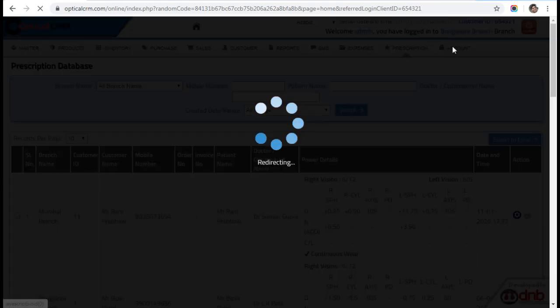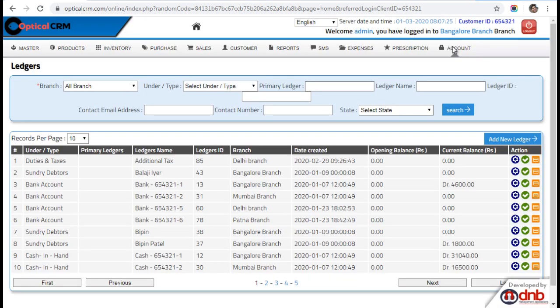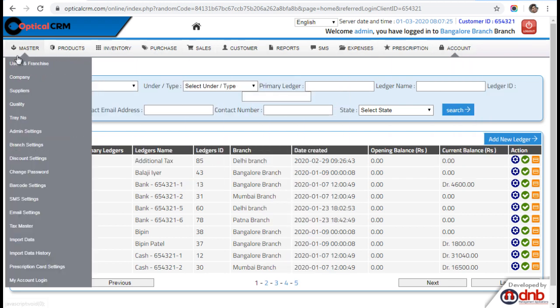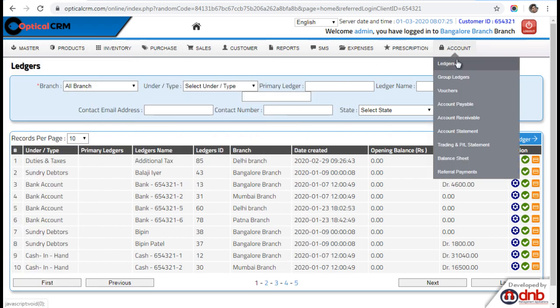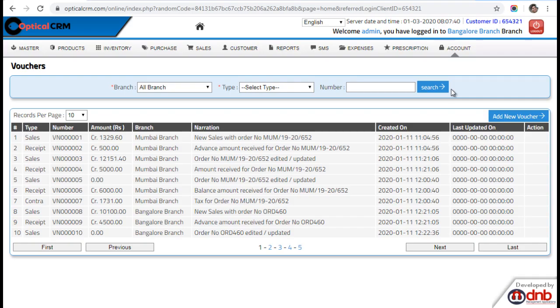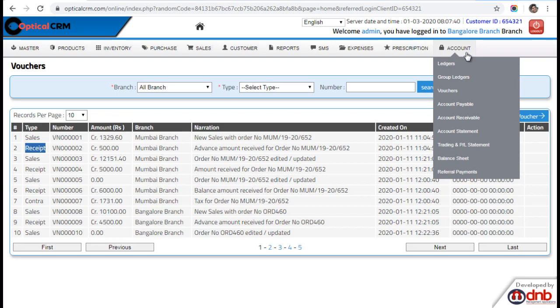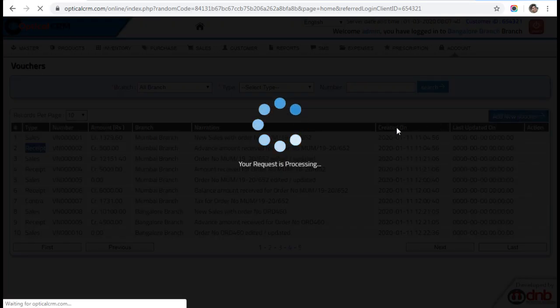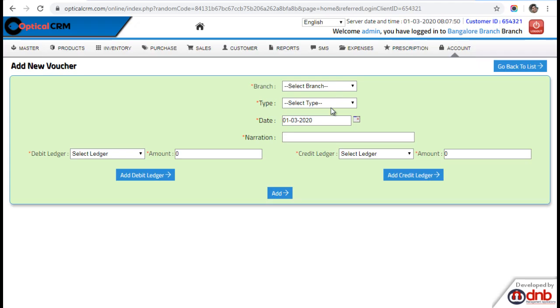Then we have an accounts module. As I said in the beginning of my video, there's very little that you need to do in accounts because it's taken care of automatically. Here you can see all your ledgers that are created by the system, all your vouchers that are generated by the system, different types of vouchers, sales voucher, receipt voucher, your payment voucher. And if you want to generate any voucher manually, like you want to add some contra voucher or you want to pass any payment voucher, you can do it manually as well.